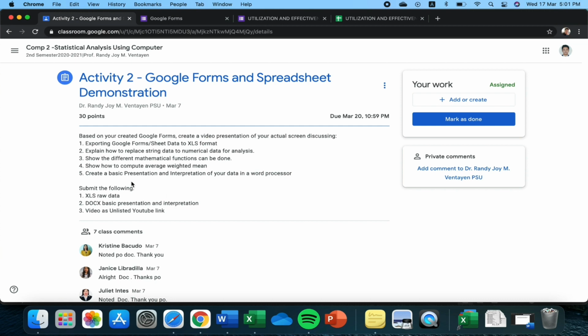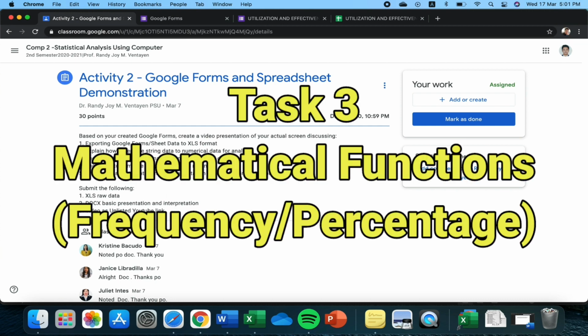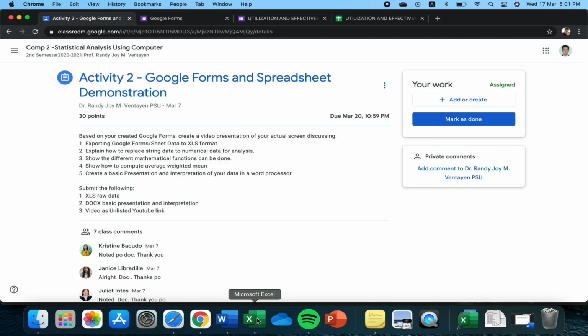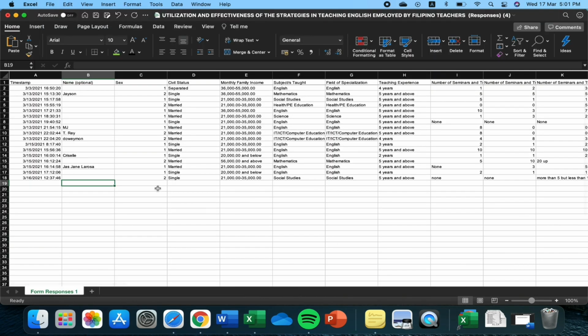Okay, so for our task number 3, show the different mathematical functions that can be done. Okay, let's go back to our Excel file. All right, so for this one, let's assume that we don't know the total number of respondents. So we can use here frequency and then the percentage. For frequency, we can type in here the total number of respondents.